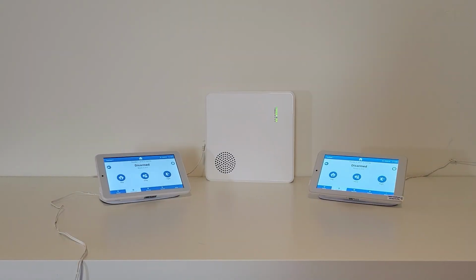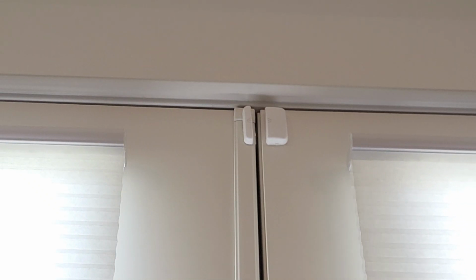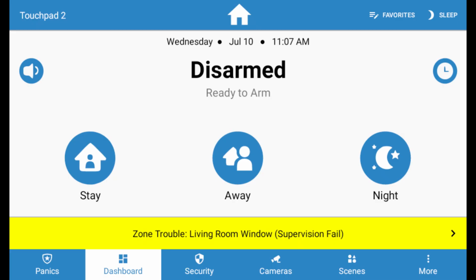Your security system keeps an active monitor on your sensors and performs frequent check-ins with the sensors. If the sensor doesn't respond at check-in, you will get a trouble alert that the sensor has lost supervision. Here are some tips to help resolve any loss of supervision alerts.